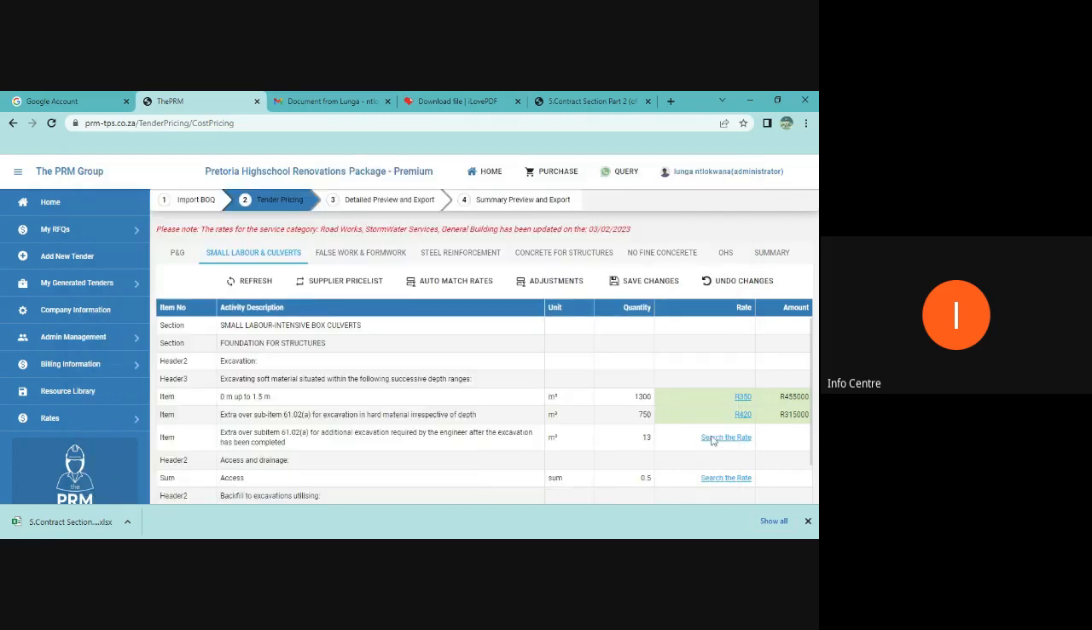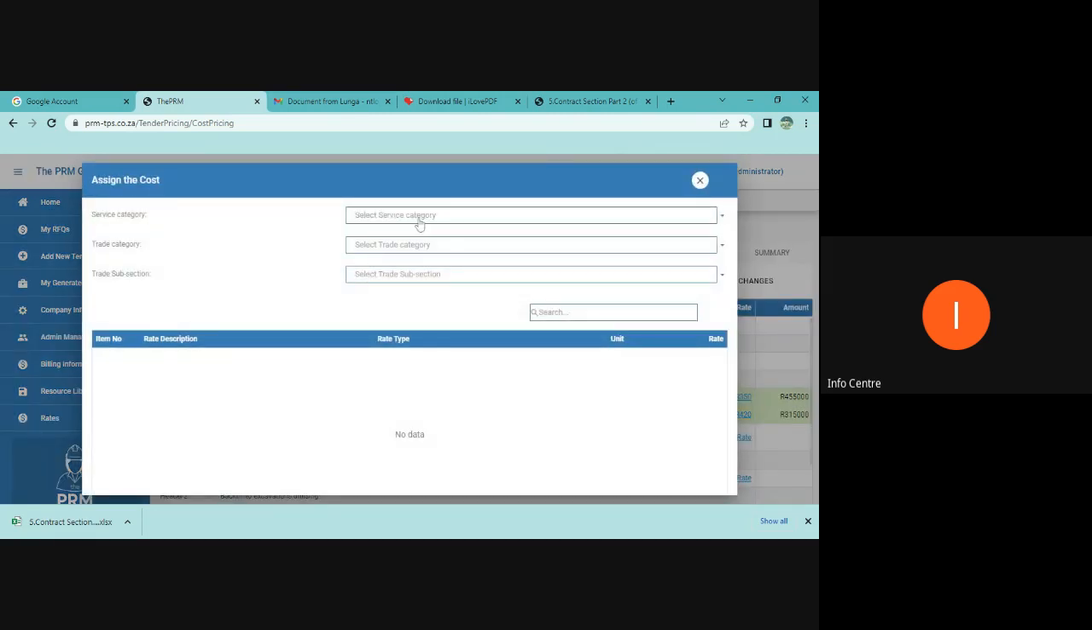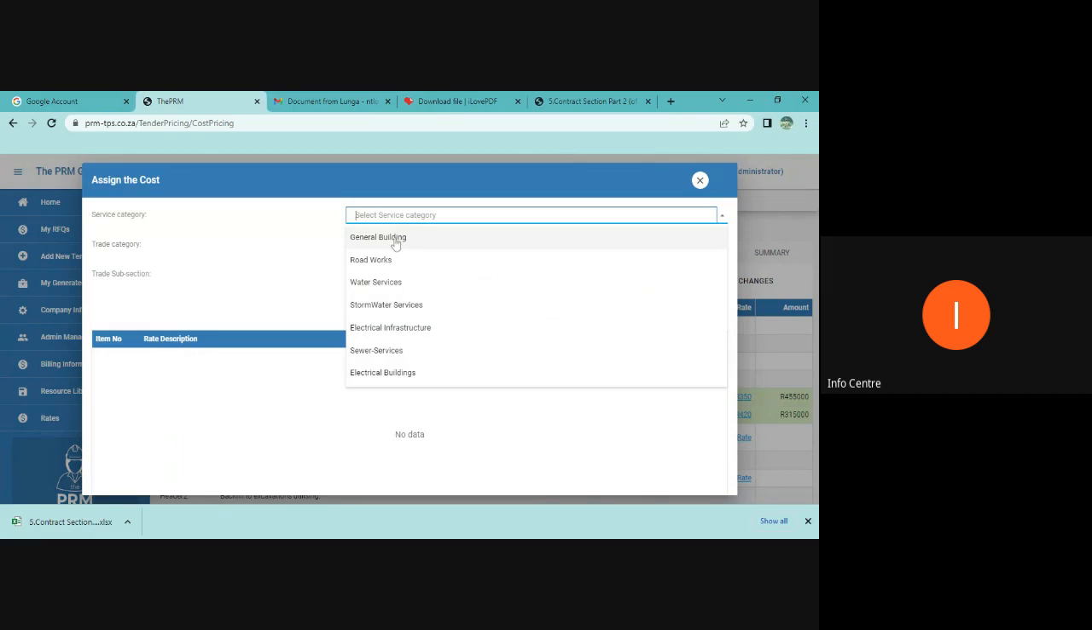I do the same thing. Click on search rate. Then I go to, just before I proceed, I just want to check.